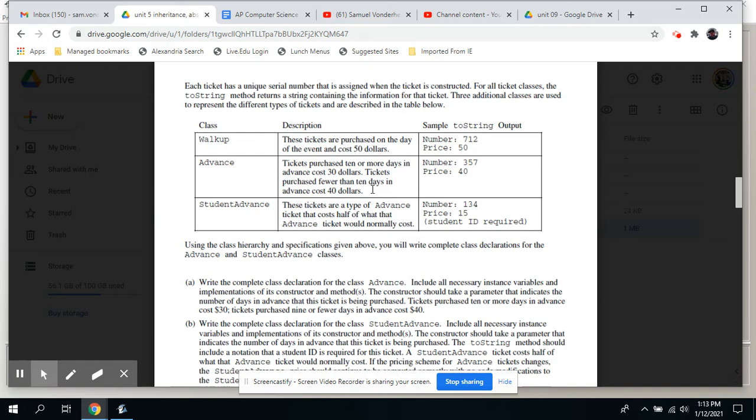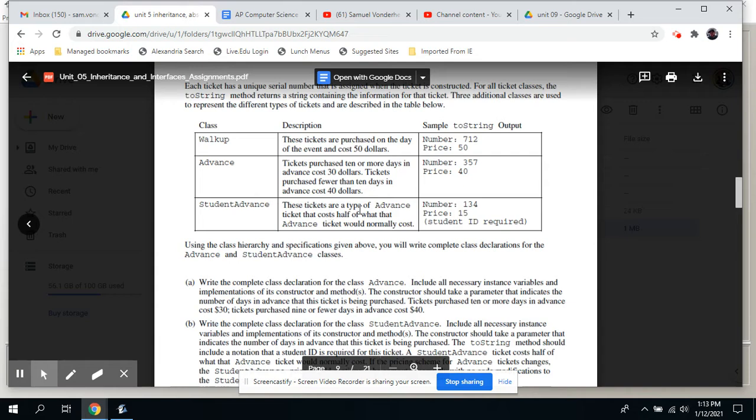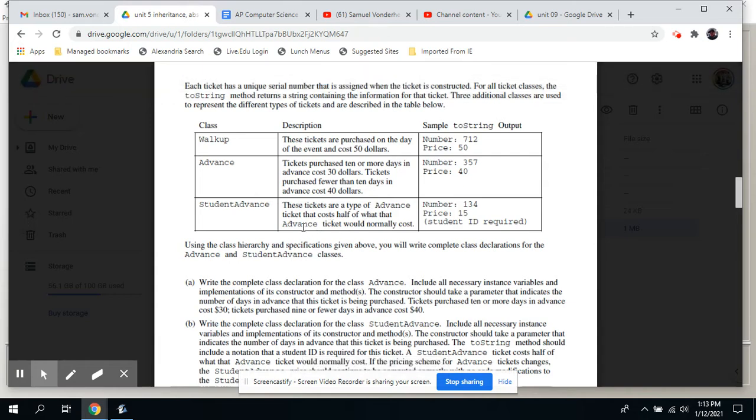So the more ahead of time you buy it, the more of a discount you get. Student advance: these tickets are of type advance, and the cost is half of what the advance ticket would normally cost, whether it's 10 days in advance or not. So it's going to end up being 15 and 40.